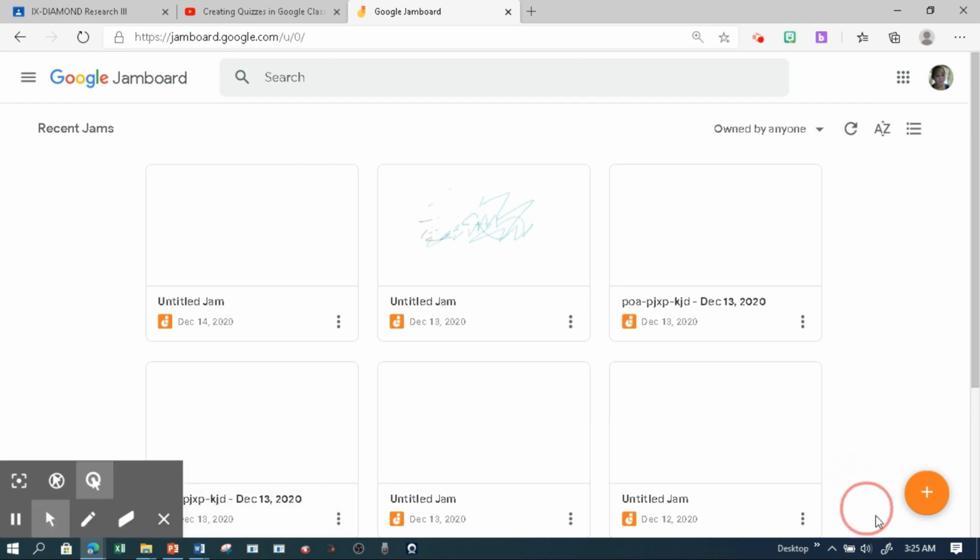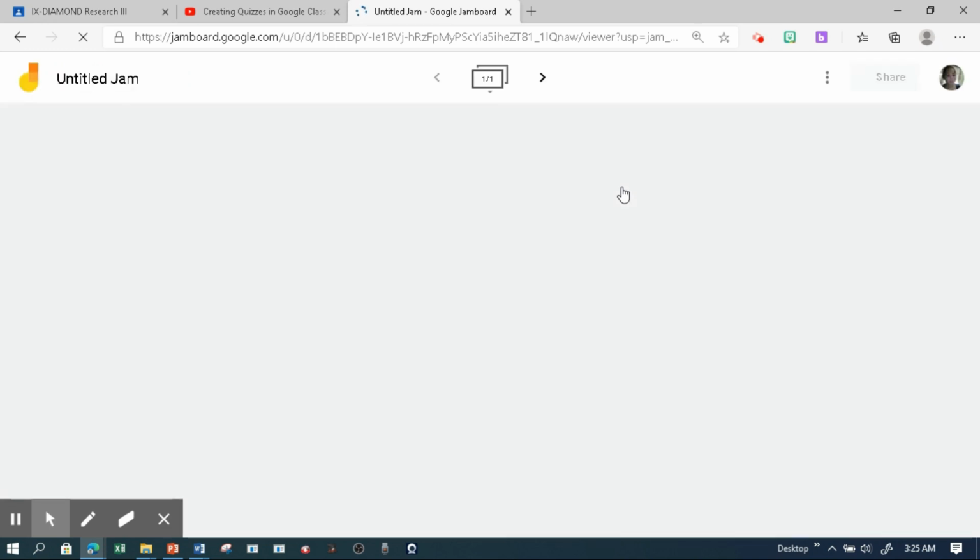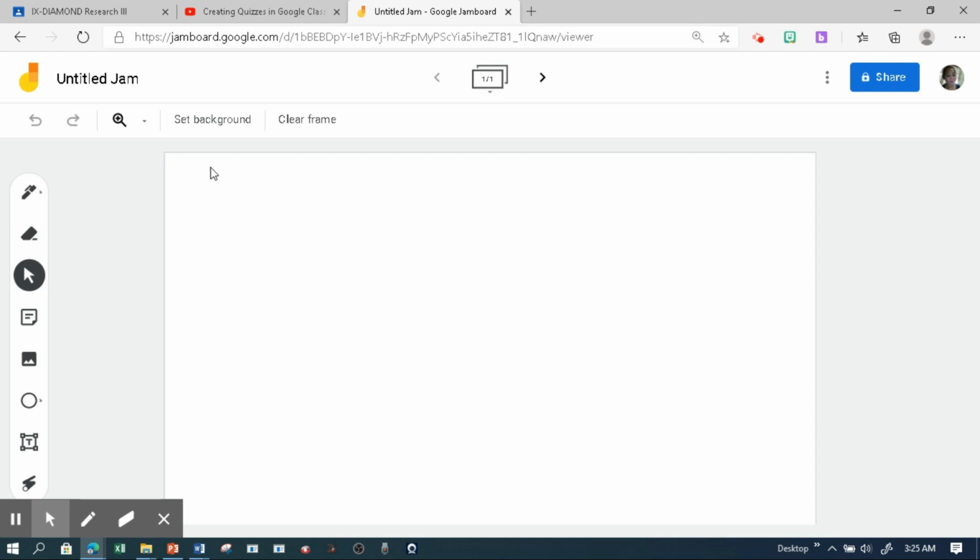In the Google Jamboard homepage, there is an orange plus button which is found at the lower part of the page. Clicking the orange plus button will bring you to this page, so you can now start creating your new jam. On the left side of the Jamboard, you can see different tools that you can grab.